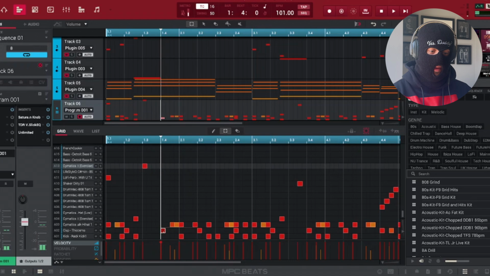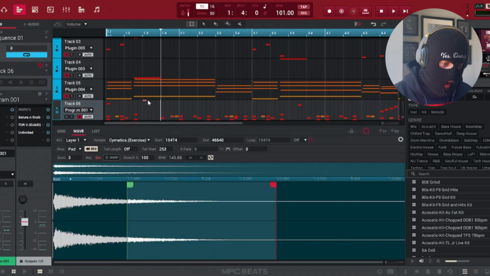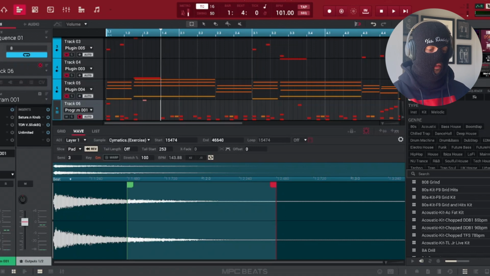If you look closely, you can see the highlighted note here, which is the reverse hi-hat at the 3rd measure of the first bar. And when I play the drums, you'll see that it lines up perfectly with the beginning of the clap.